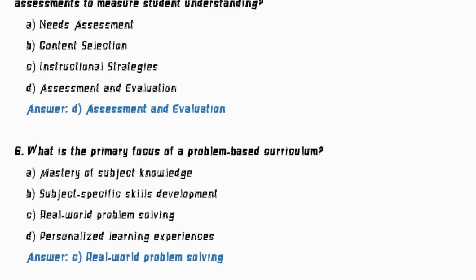Question number 6. What is the primary focus of the problem-based curriculum? Option A, mastery of subject knowledge. Option B, subject-specific skill development. Option C, real-world problem solving. Option D, personalized learning experience. And the correct option is option C, real-world problem solving.